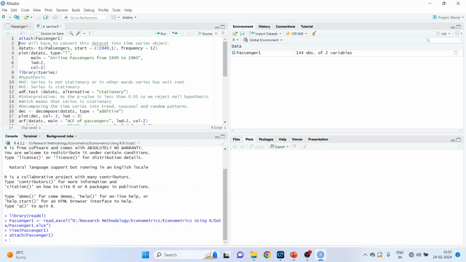Okay, let's proceed further. We'll have to convert this data set into a time series object. How can we do it? We are giving a new name to this data set, dataTS. TS stands for time series, ts(Passengers. Now this is the name of the variable, not the data set. Start: the starting date of this data set is 1949. Let's check it. Yeah, it's 1949. Increment of 1 month, frequency 12. Run.